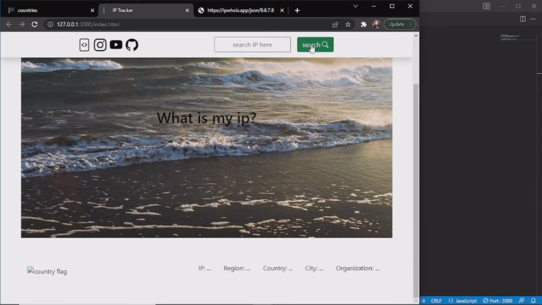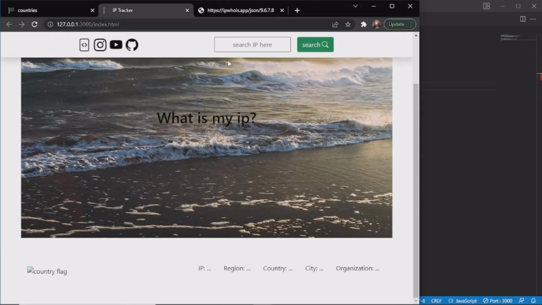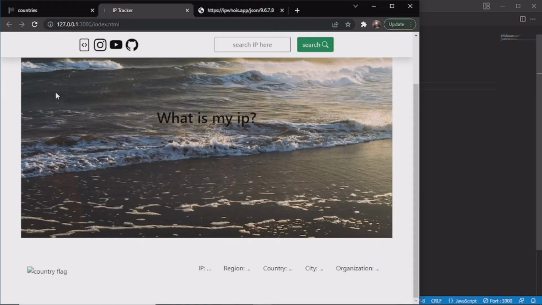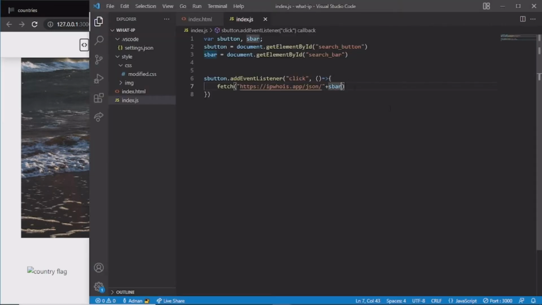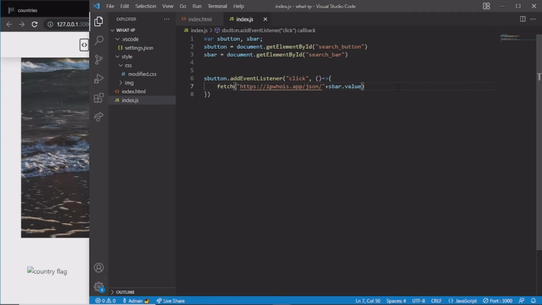So every time that button is clicked, we also want to get whatever our user entered here, which is the search bar. We don't want to get the whole entire search bar because that's an HTML element. We want to get the value of it, meaning we want to get the text inside of here, right?